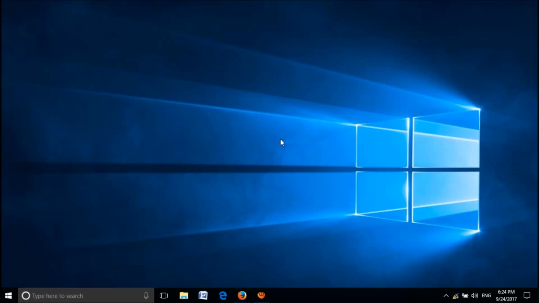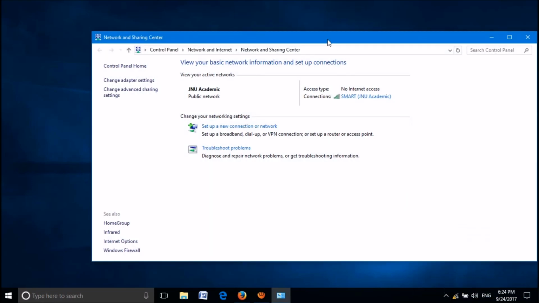If you cannot connect to internet because of a yellow triangle on the network icon in the taskbar, please follow the steps in this video. First of all, please right-click on the network icon in the taskbar. From these two options, please click on the second option, Open Network and Sharing Center.